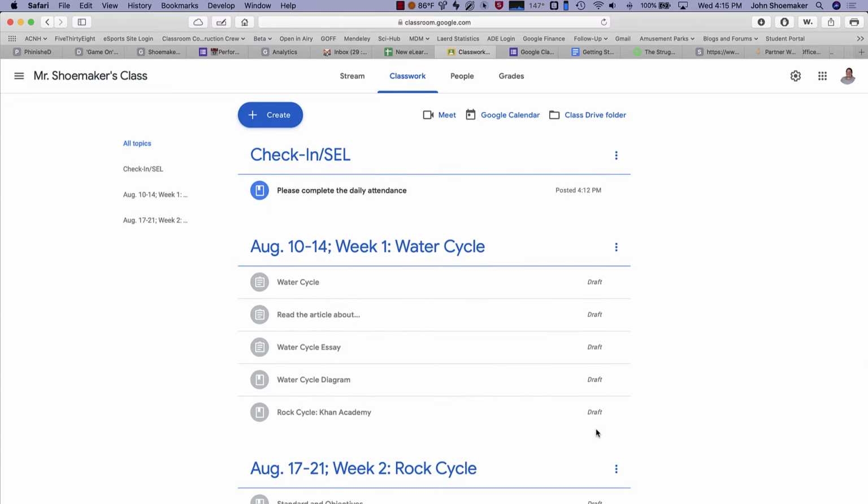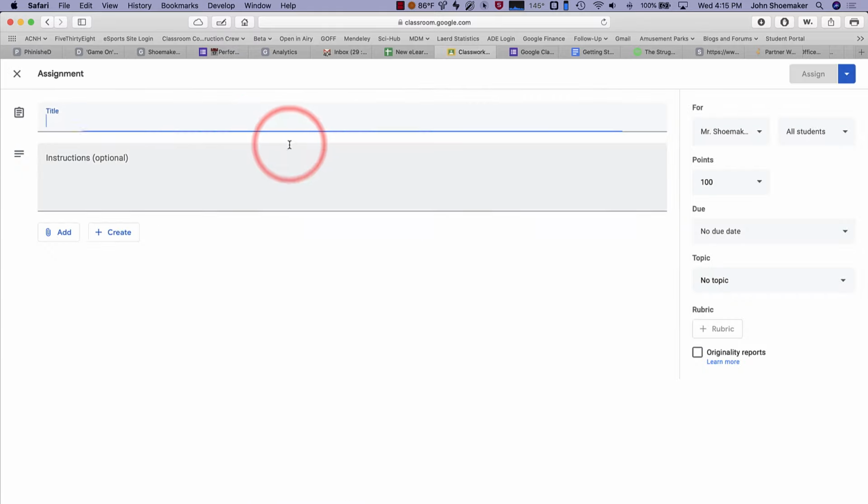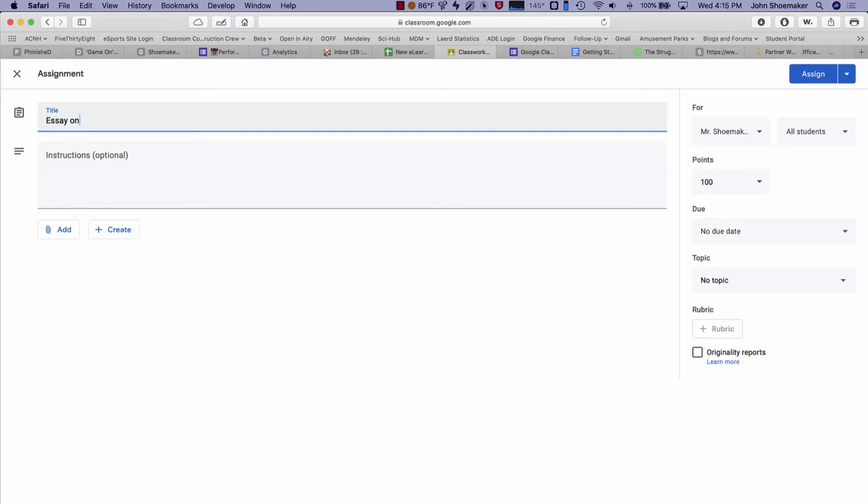Let's take a little bit closer look though of what it looks like to add these types of things. When we hit the create button, you've already created material. So I'm gonna go take a look at some of the other options. For example, the assignment option. Choosing an assignment option is what you do to get students to turn in their work. So let's say I want students to do an essay on the rock cycle.